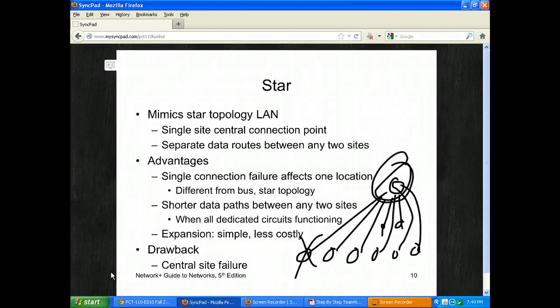Central site failure, if that one goes, the whole system's down. But that's the only drawback to it. And we have that in all environments today in networking, because most networks are set up mainly on the star topology. So if Google's main servers are down, the whole website's down. Okay, AT&T, same thing, Comcast, whatever, it's going to be down.